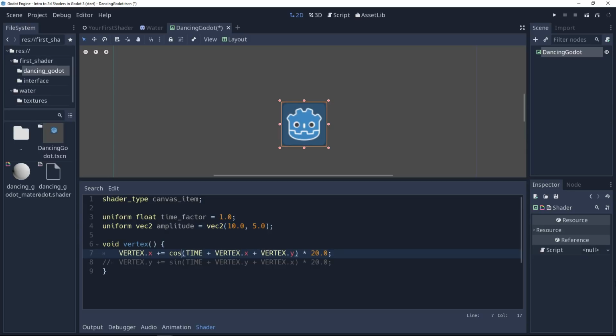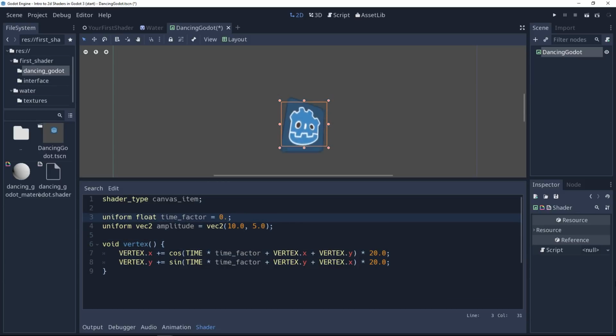I'm going to uncomment the 2 lines here, and we can multiply the time by time factor. So as it is 1 for now, it's not going to do anything. We can change the default value here by 0.2, for example, to slow down the animation instantly. And then we're going to replace the amplitude value at the end with amplitude.x for the x component of our vertex shader and amplitude.y for the y component to get a much larger effect on the x-axis than on the y-axis. For the time factor, let's use something a little higher to see the motion go faster.